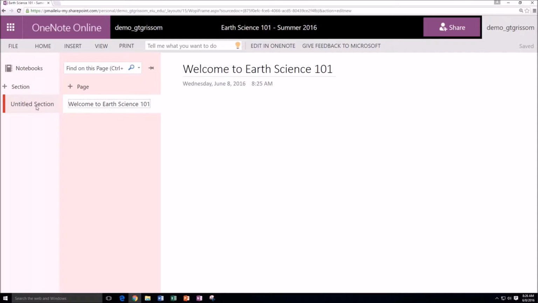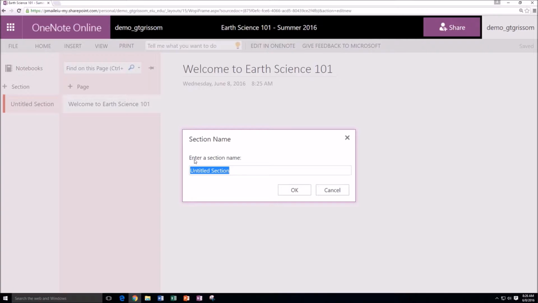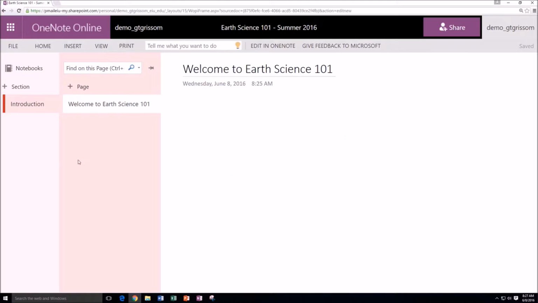Now it says Untitled section over here because when we first created this notebook it didn't know what to call it. But you can right click on that and choose the Rename tab, and let's call this Introduction. Typically we're going to have an introduction section. And let me capitalize my I and say OK. So now we've just created our first section and our first page in OneNote Online.